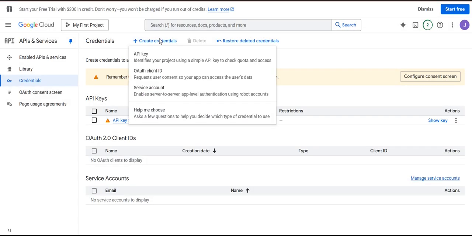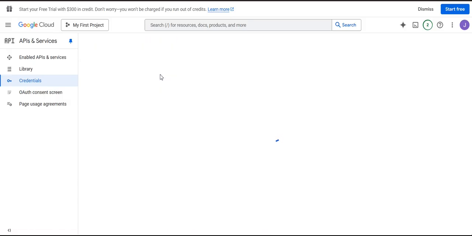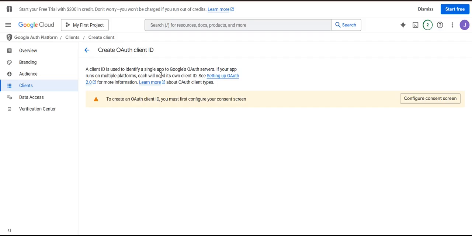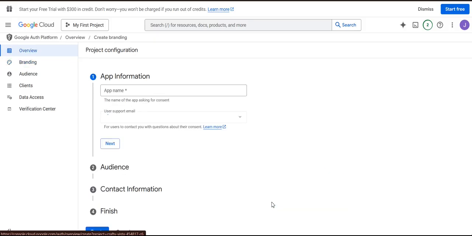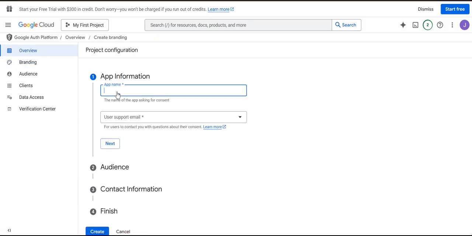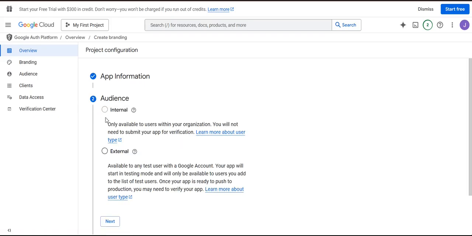Then you're also going to create an OAuth client ID credential. We have to configure the consent screen for this. Let's press Get Started and type in our app name. Let's call this YouTube Automation. For your support email, you'll just want to type in the email that's connected to the account. We're going to press Next.